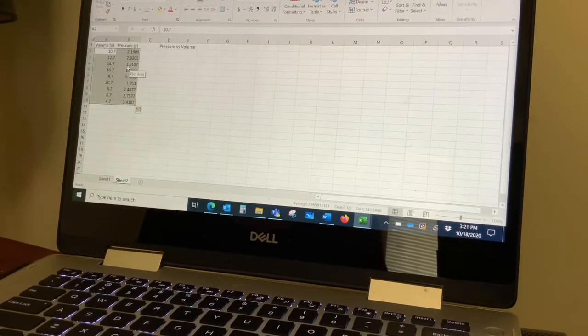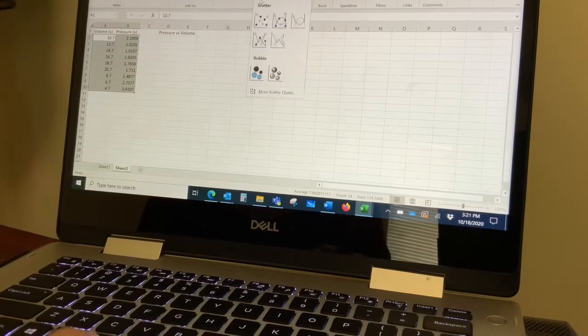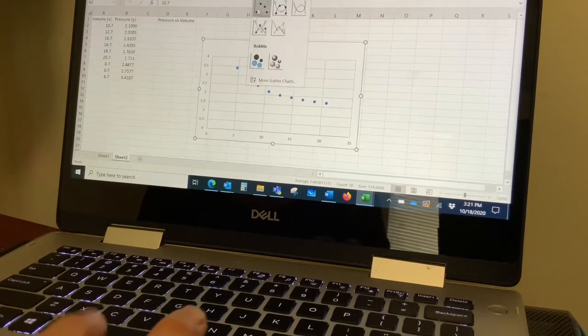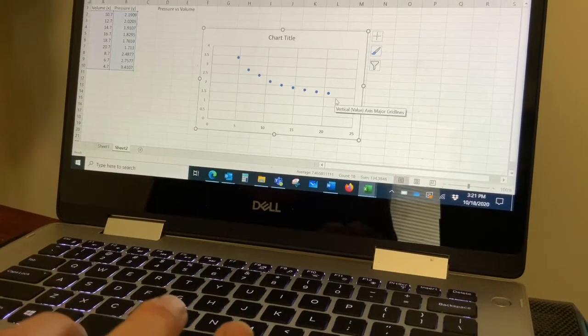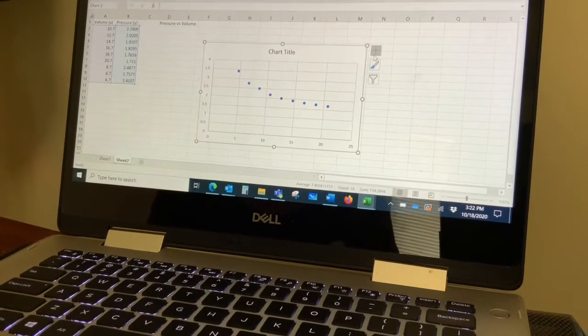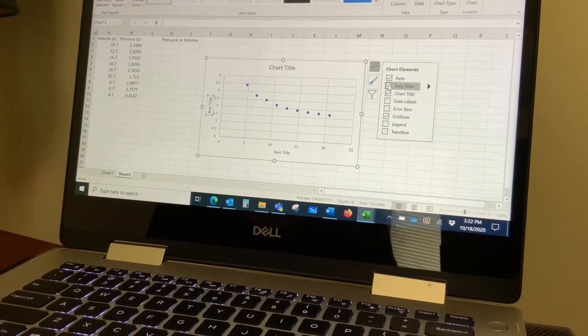So we're going to plot this. We're going to go to insert, and then we're going to go over here to this scatter chart. We're just going to do the dots. We're going to click that, and there's our plot. Now we need to do a few things to fix it. And we're going to use this plus sign here, and we need to add in our axis titles.